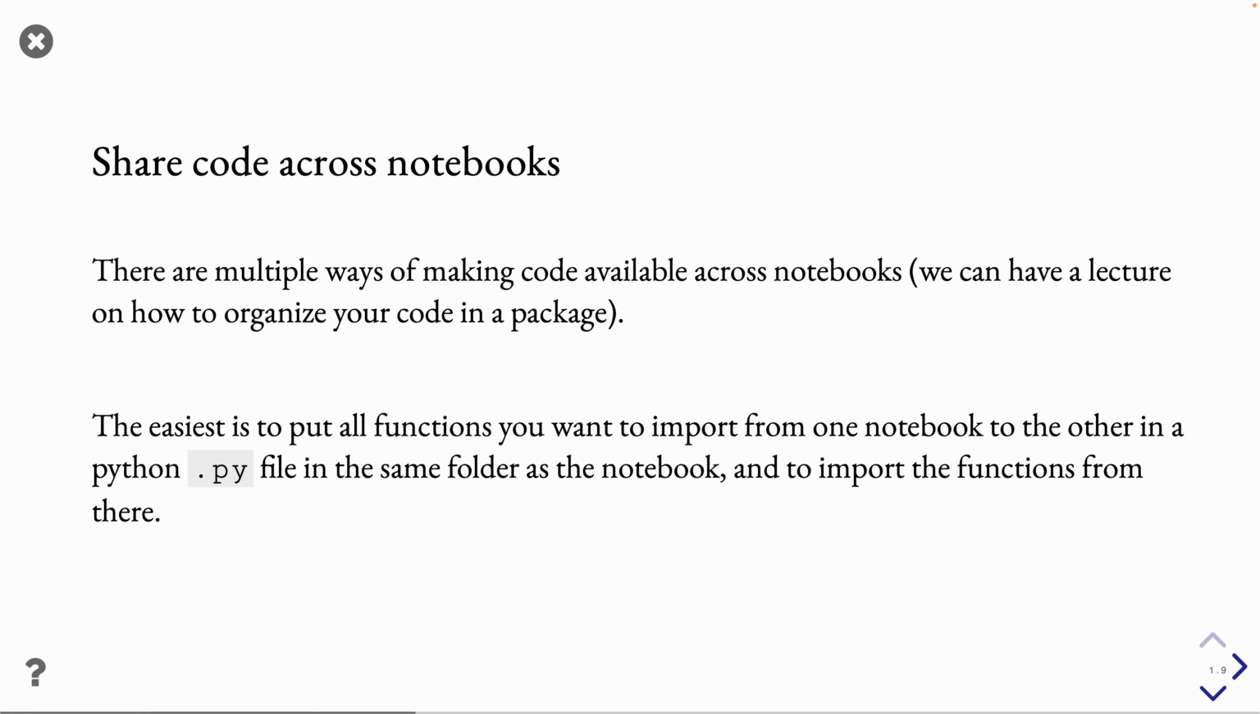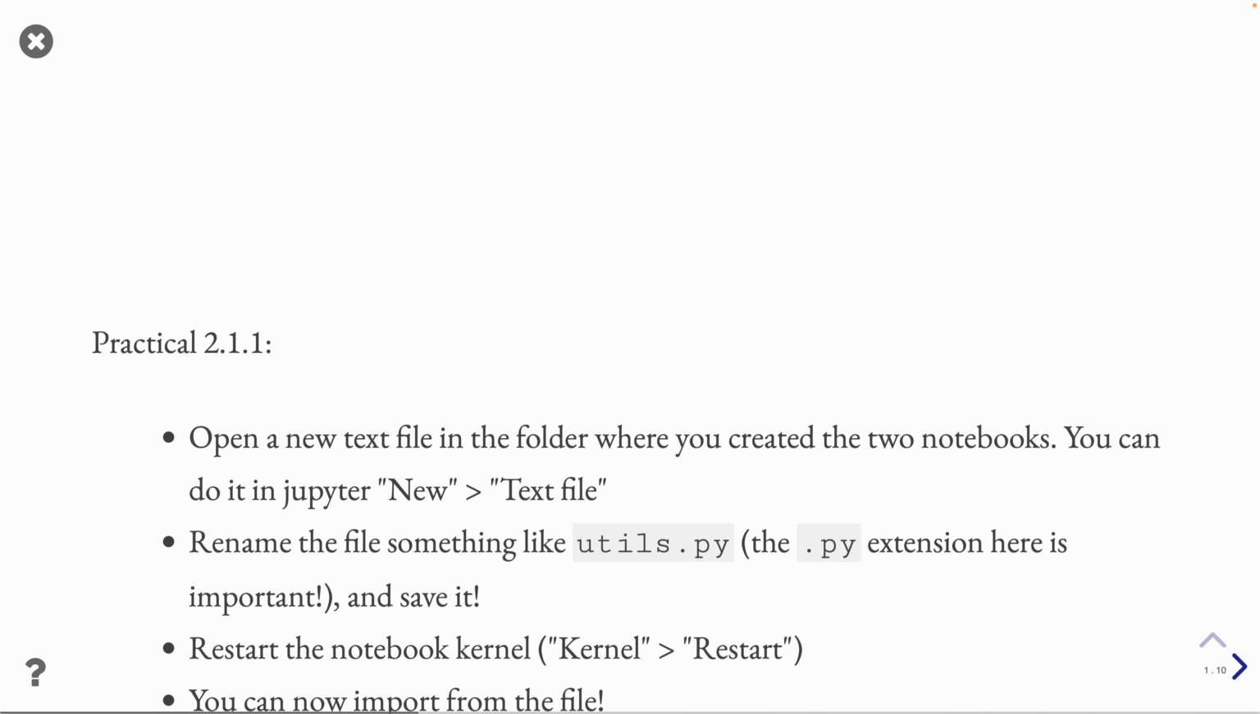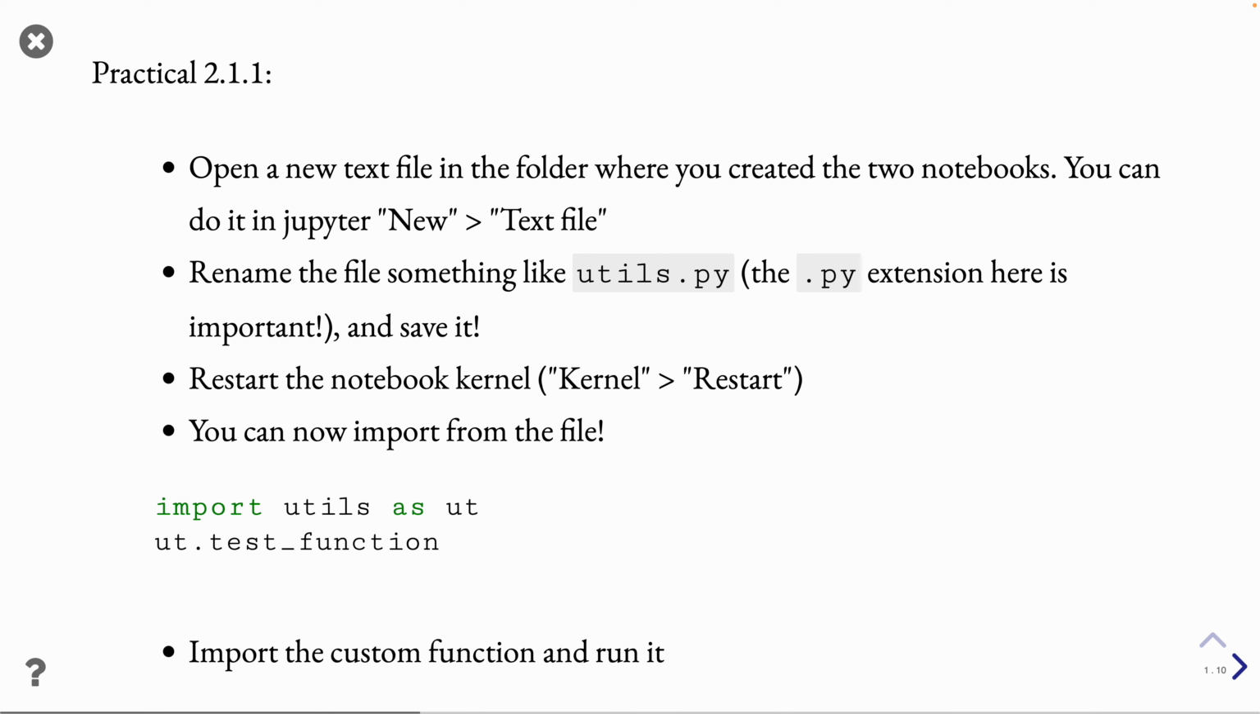For now, let's keep it simple and look at the most basic way. The most basic way is to just define our functions in a .py file that we keep in the same folder as the notebooks that we're using it from. And we can then just import the functions from there. Okay. So you can just check it out on your own.